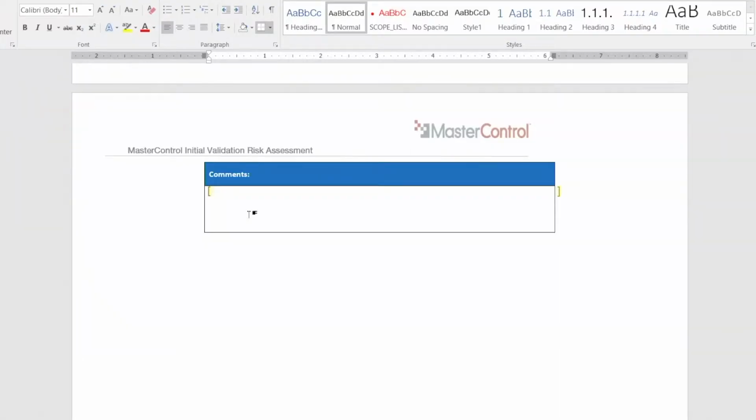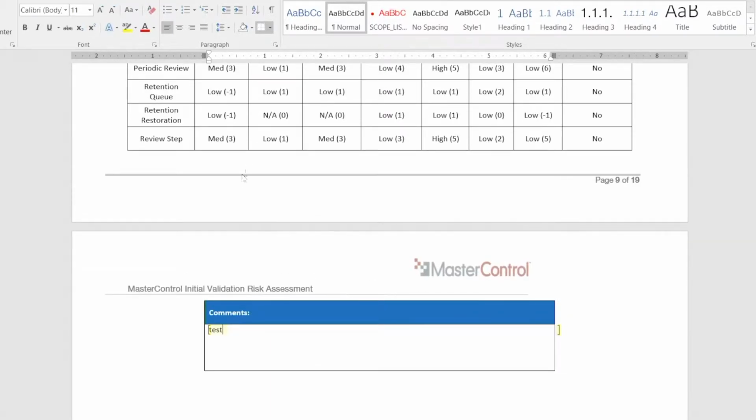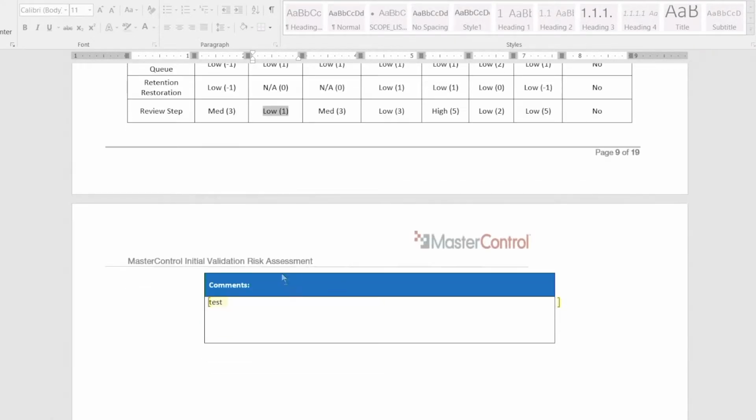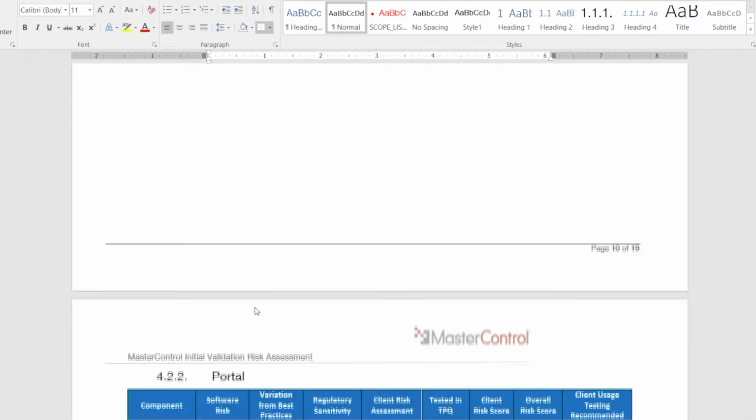Now in my version of Word, any sections that can be edited are highlighted in yellow. And so if I wanted to add comments to explain why I considered the review step to have a low variance in best practice, or if there were any ratings that I thought, let me explain this to make it a little bit more clear as to what I was looking for, you can add those into your comments beneath the table.